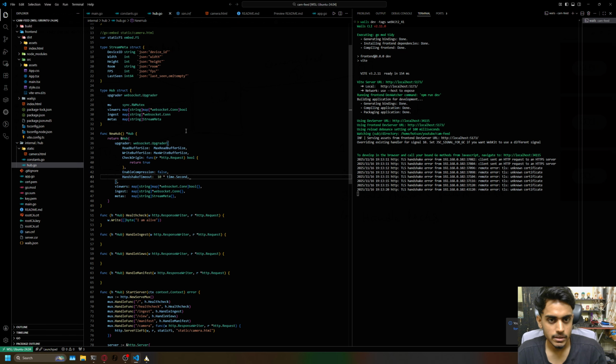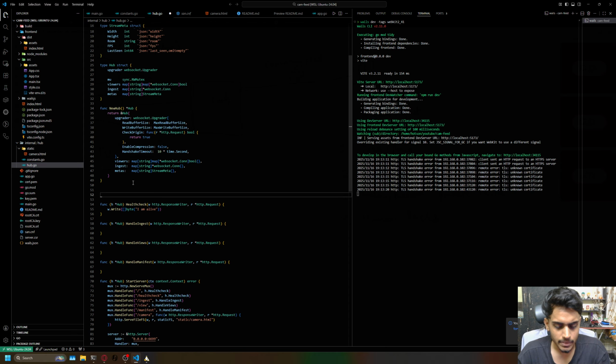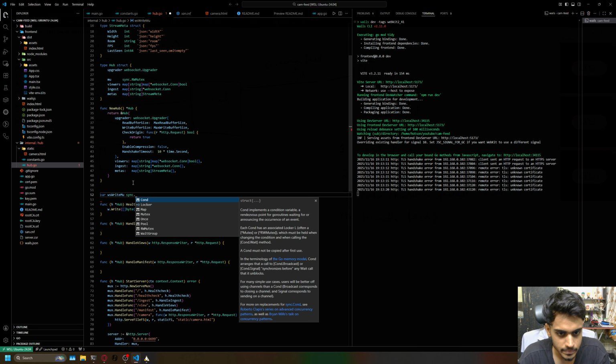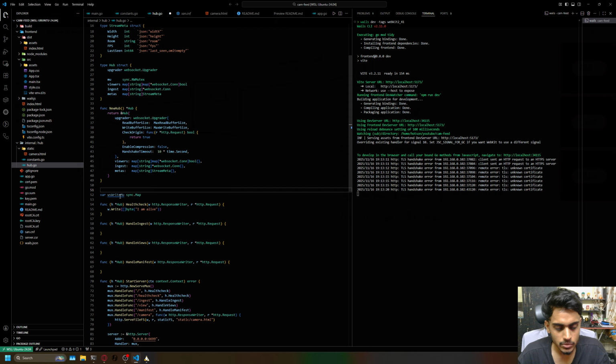So where are we? We are here. Okay, so let's first create a map. Let's call it writer mutex, and let's create a sync map. What this will be carrying is, per WebSocket connection, its own write lock. Okay, why do we need it?